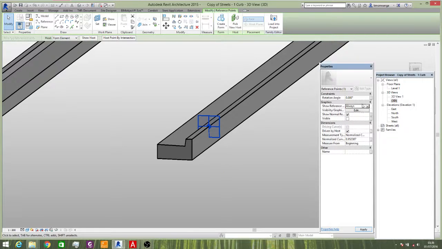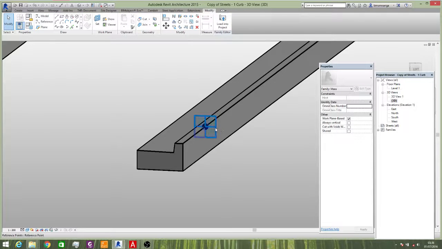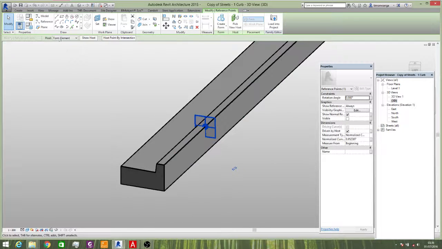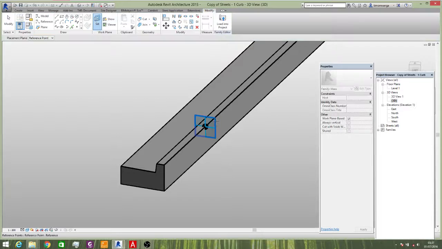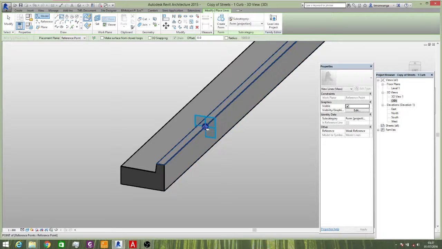Always show. The reason why I'm choosing that is I want to keep seeing this reference plane here, so that I can do a model rectangle and set my work plane to be that, and then sketch it out.